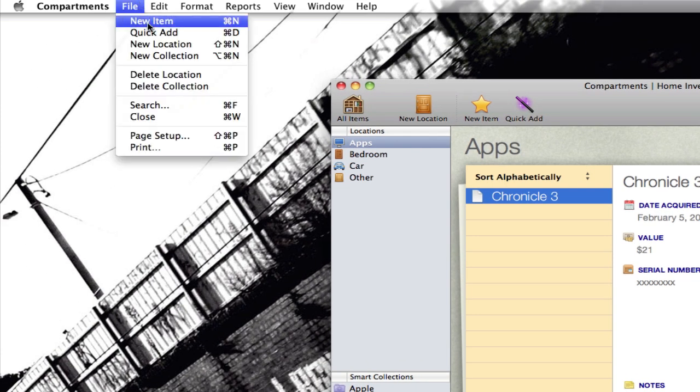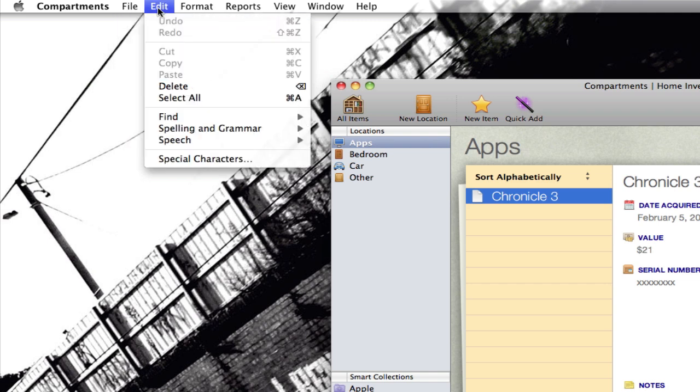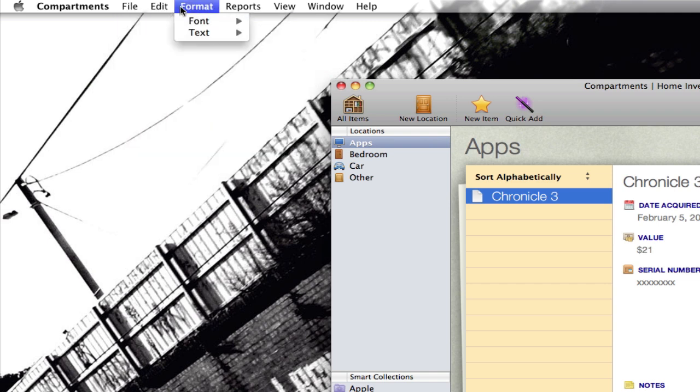File, you can add a new item, a quick add, new location, new collection, all the different things here that you can actually do on the main interface. I usually use the main interface as opposed to menu bar, just because it's a little bit quicker to get to usually. Edit is just your basic edit, same for format.